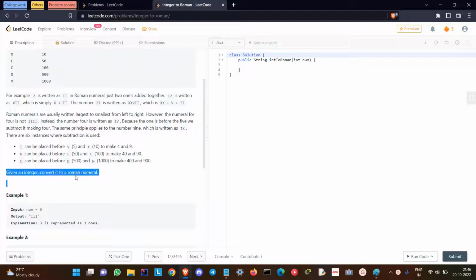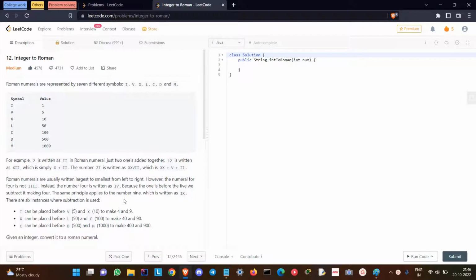And finally, you will be given an integer. You need to convert it into a Roman numeral. This is the requirement of the given question. So let's dive into the approach. So firstly we'll copy this.